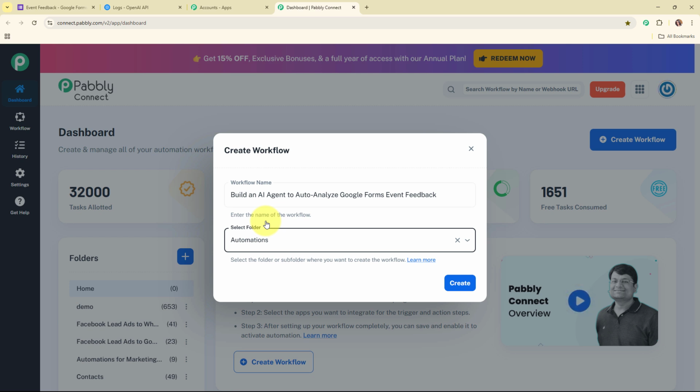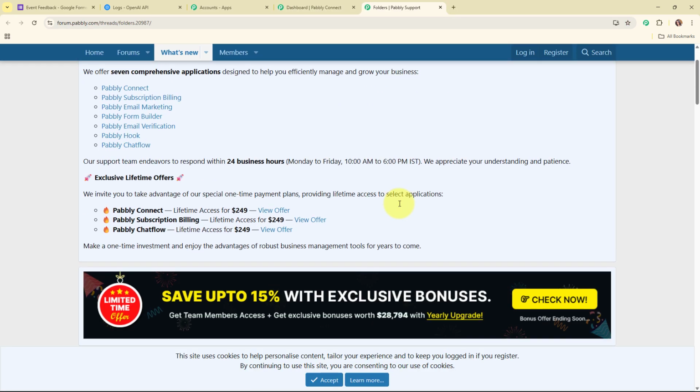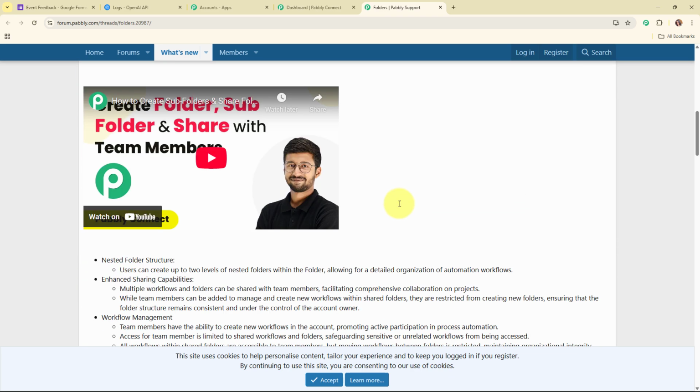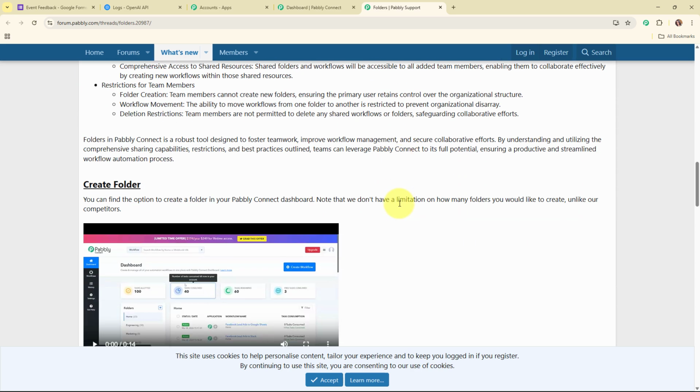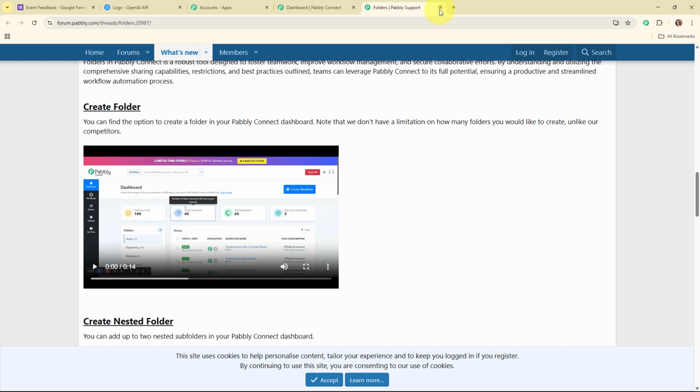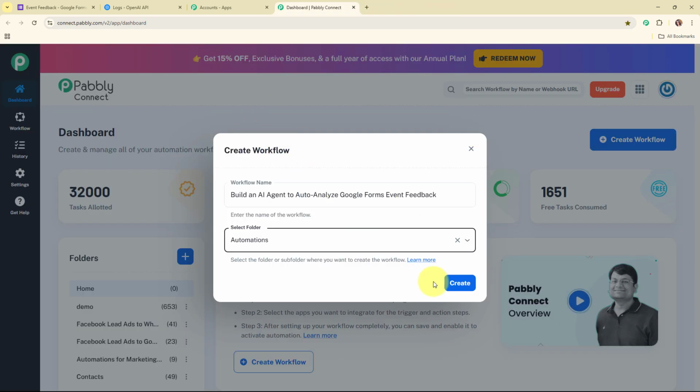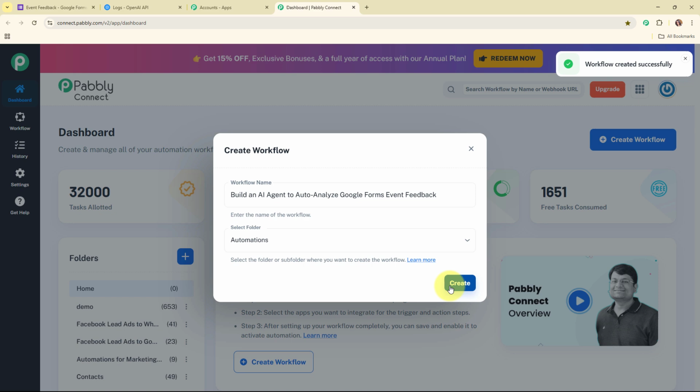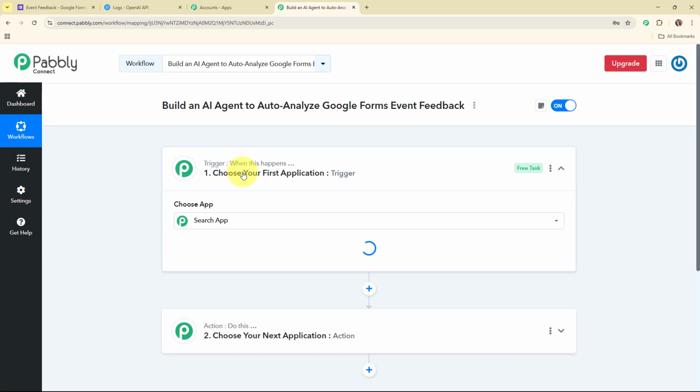And now here to learn how to create a new folder inside Pabbly Connect, you have to click on this Learn More hyperlink given over here, and it will take you to a forum window where you can see all the instructions on how to create a new folder inside Pabbly Connect. Alright, so let's move back to our Pabbly's dashboard, and here to create a new workflow, I'm going to click on this create button given over here.